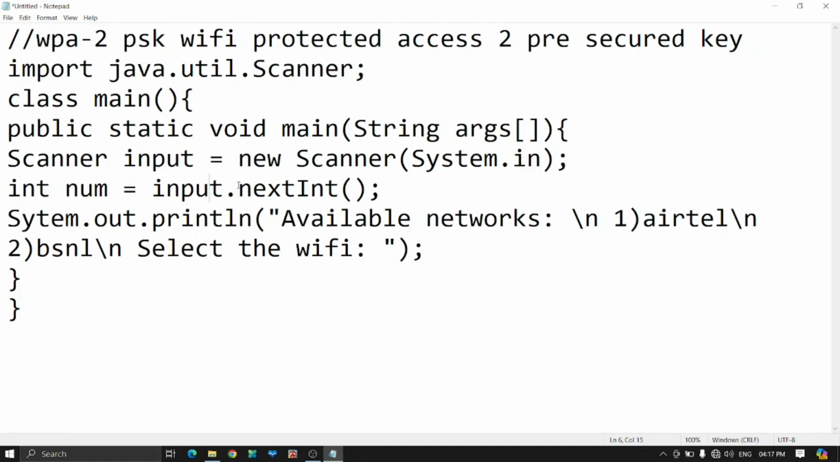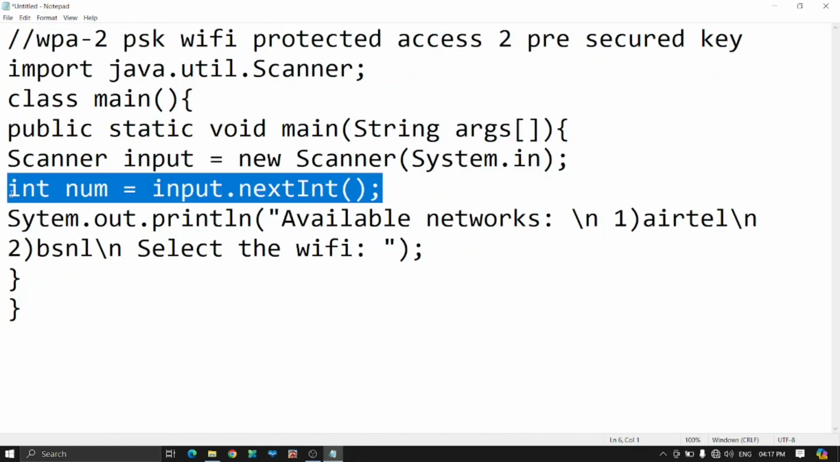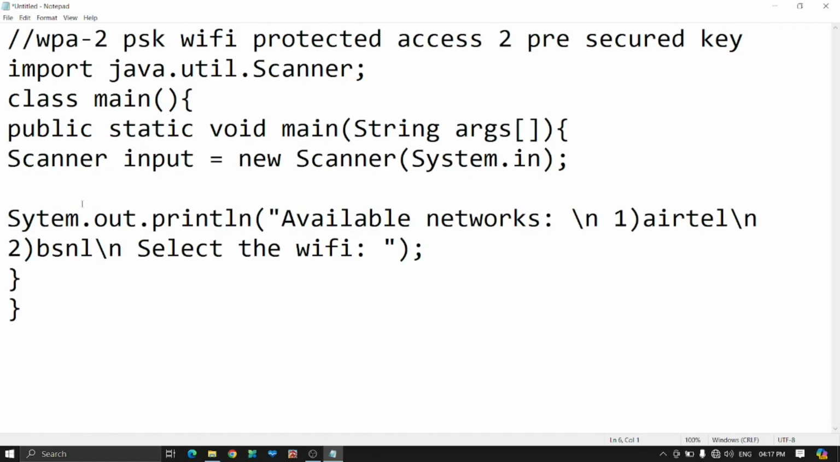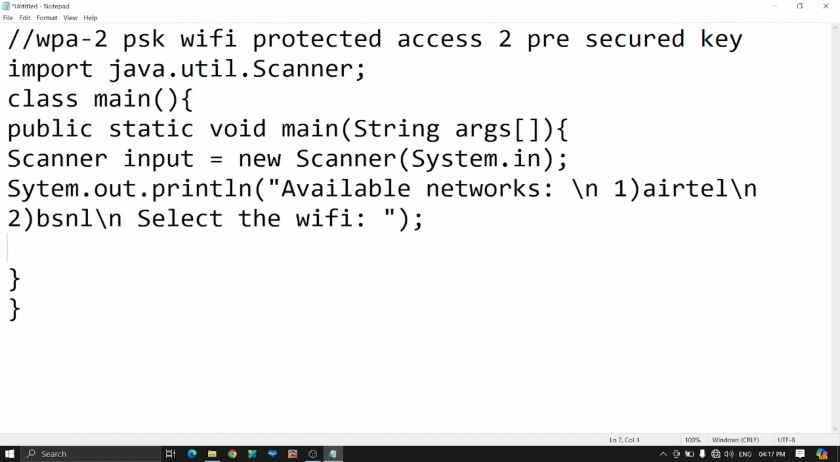Okay, so I will go over here, select the Wi-Fi, and the user will enter something. So I will cut this line and paste it over here. int num is equal to input.nextInt. So for example, the user enters some number, for example 1. So what will it do after it?